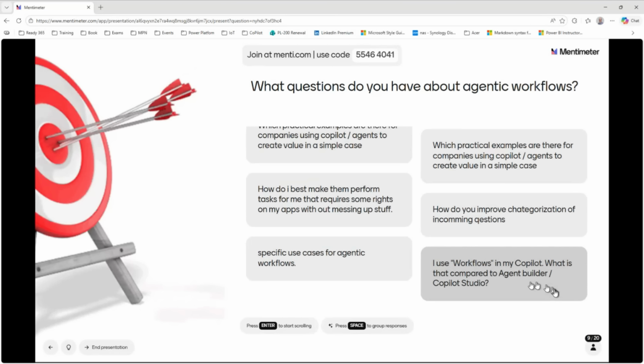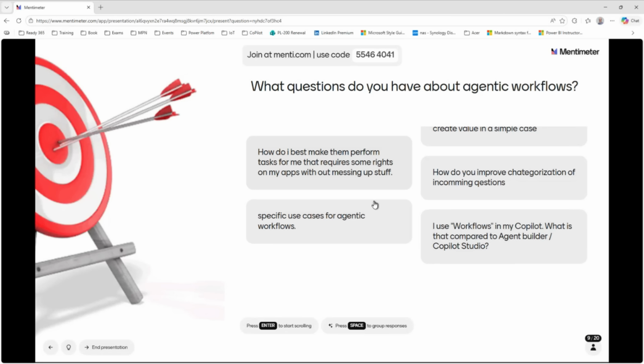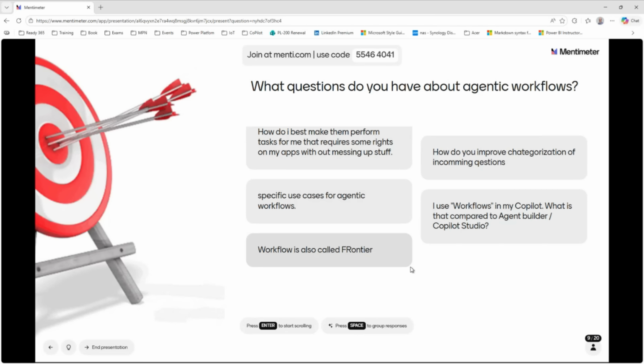What's that compared? Workflows in my Copilot. I'm not sure what you mean by workflows in my Copilot. The trouble with the word workflow is it's so generic. I'm not sure what you're referring to there. Yes, best performed tasks on that. Okay. Workflows, no. Oh, Frontier. Okay. Frontier is just, oh, I get you there.